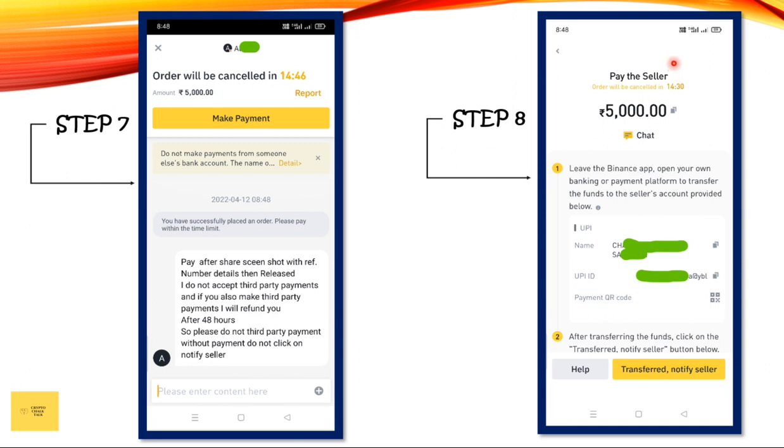So you can see that here in this page, I have all the details. I have the name here of the particular seller. I have the UPI ID which I need to copy from here and go to my payment platform. So what I will do, I will go to my payment platform, enter this UPI ID and select and verify the name of the seller. The name of the seller should be as it is mentioned here, that is in the Binance app.